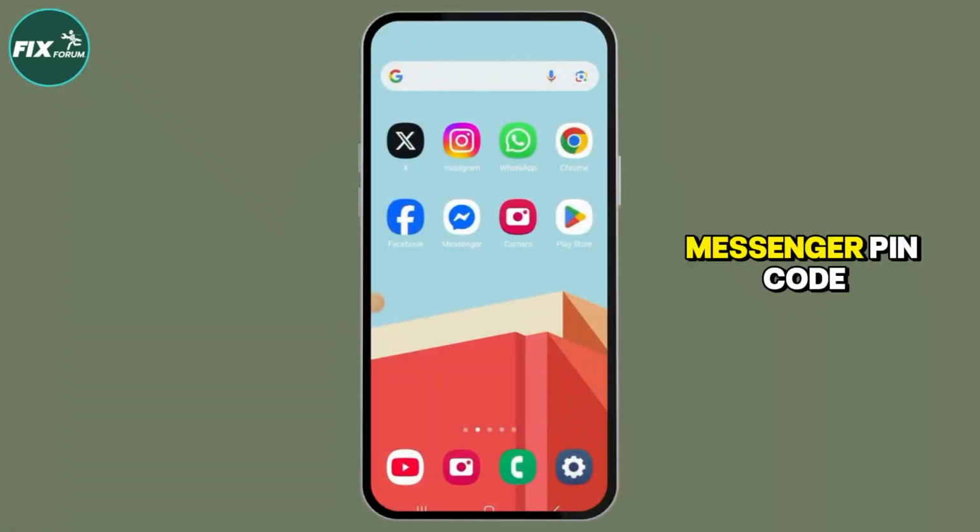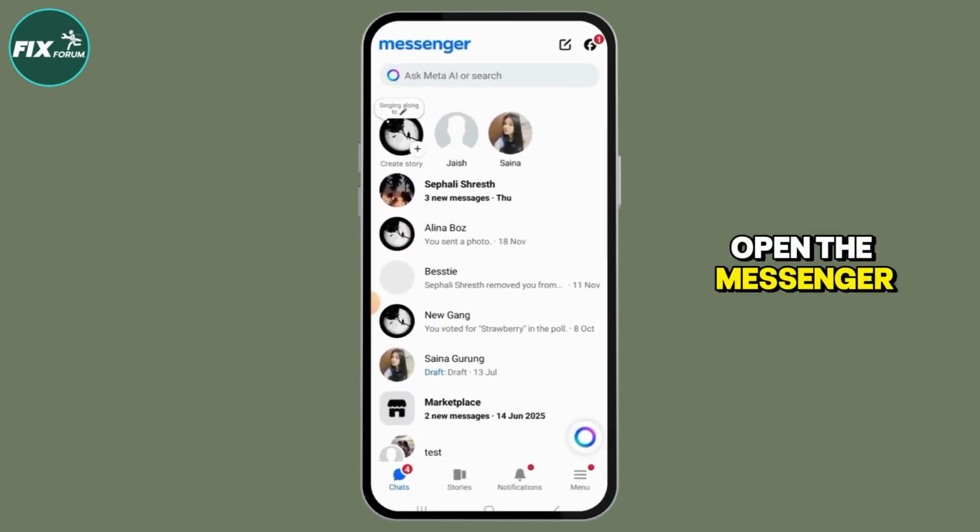How to reset Messenger PIN code. In this video, I will guide you step by step on how you can reset Messenger PIN code. For that, open the Messenger app on your device and make sure to log into your account.